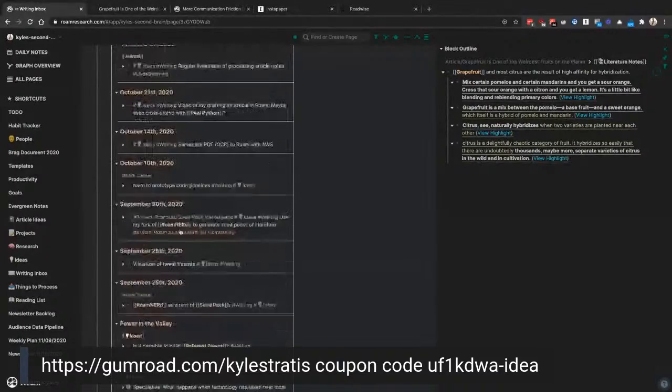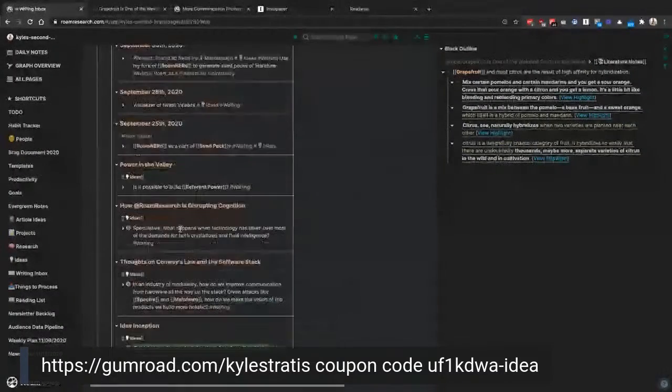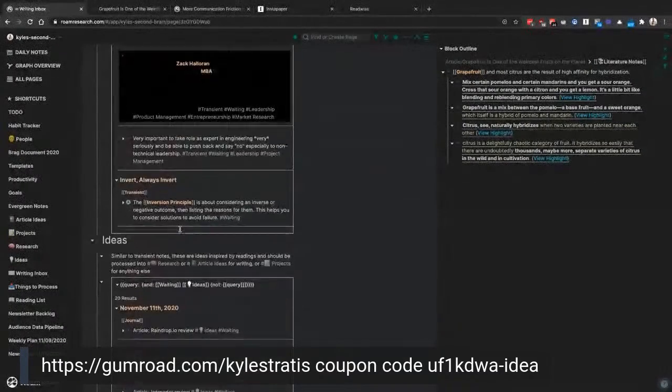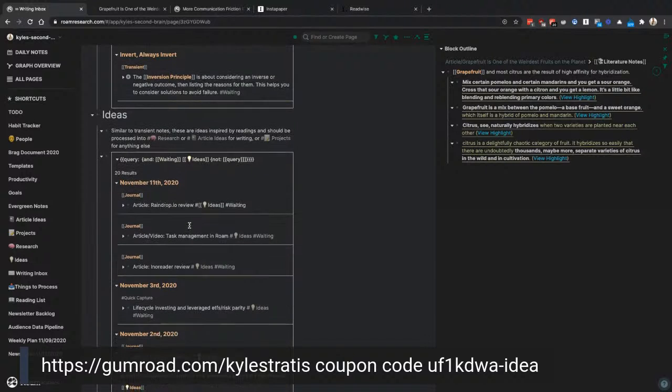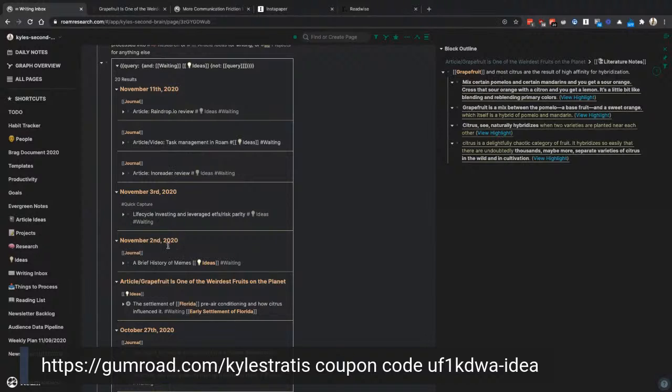You see, I have a lot of ideas and transient notes to process. But here's my idea query, and this is everything that pulls into an article idea. This will get grouped into article idea, raindrop.io review, article on task management in Roam. And this is from my daily journals, reviews.